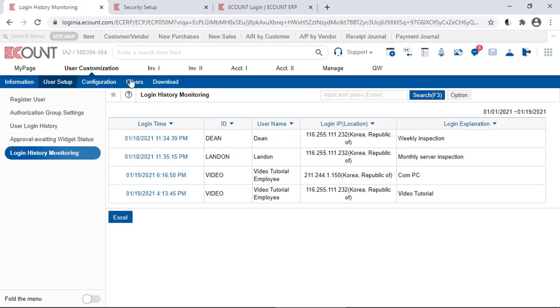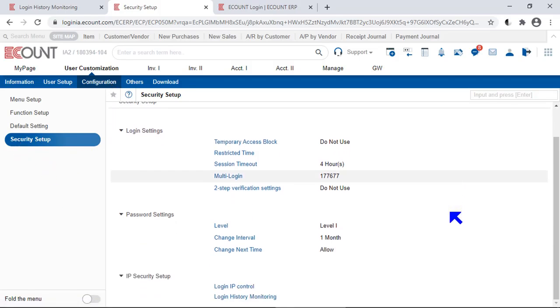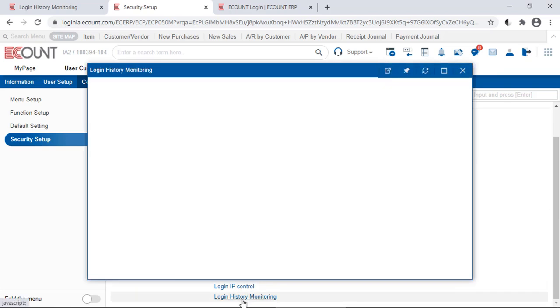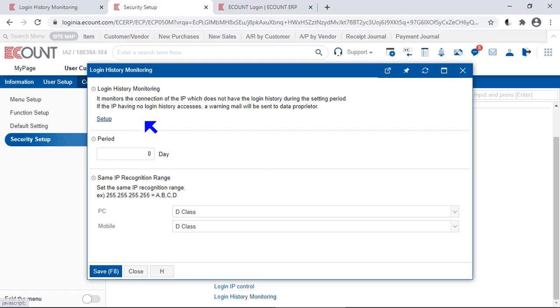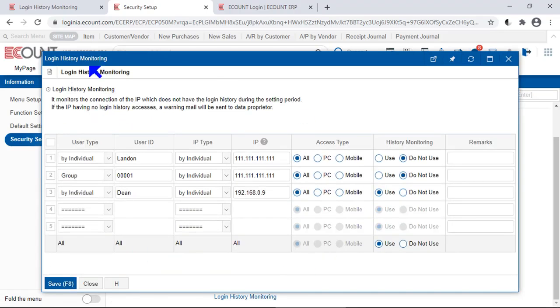For monitoring settings, go to User Customization, Configuration, Security Setup. In IP Security section at the bottom, click Login History Monitoring. And at the top section, click Setup and set the settings to activate Login History Monitoring.